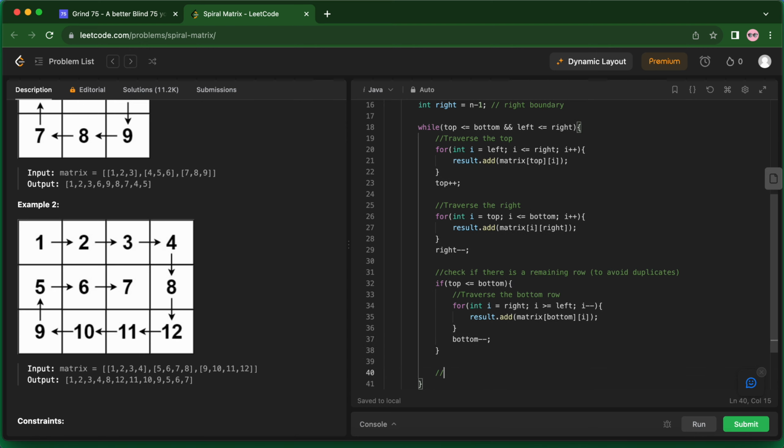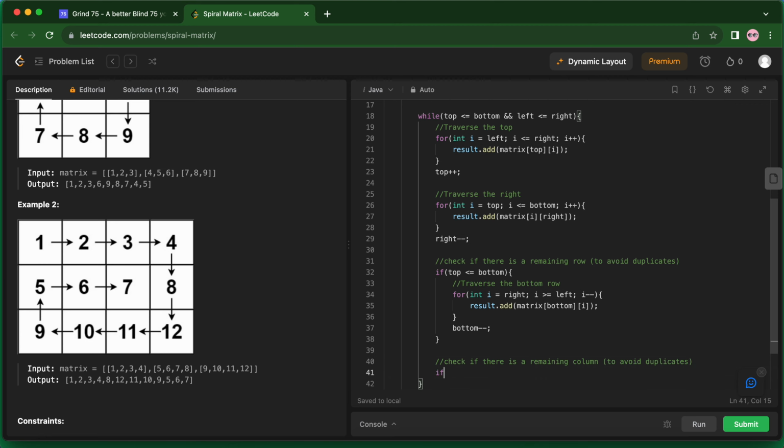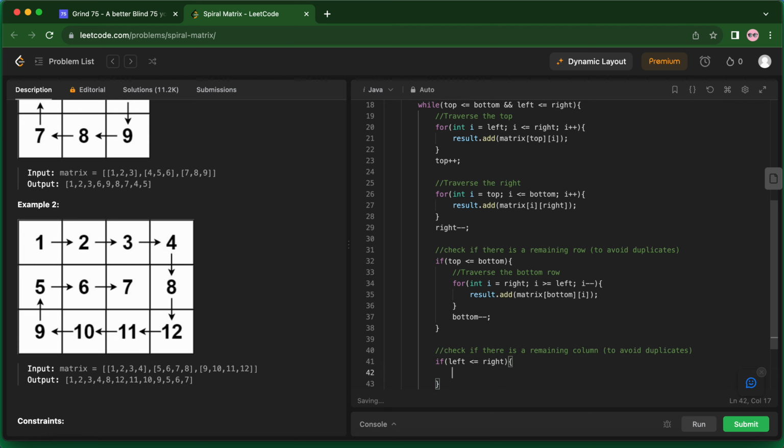Similarly, now we'll check for the left side. Check if there is a remaining column, just like we checked for the bottom row. Before performing the bottom row, we had to check if a row is available. Now we'll check if a column is available, to avoid duplicates. So we'll say if left is less than equal to right. That's a quick check. That would mean there is at least one column.